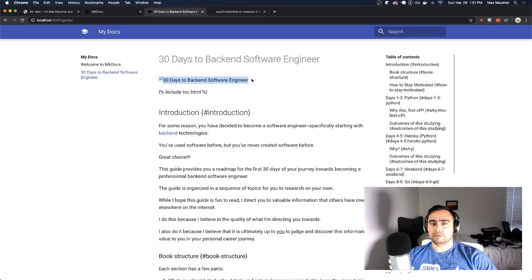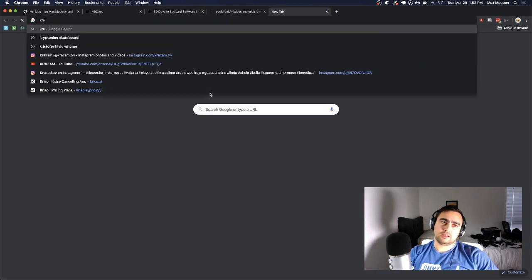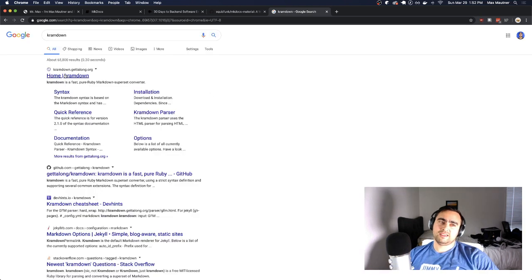this is a 404ing image. We only copied the Markdown file. We didn't copy any images over from the Max Mountain repo. This is a special type of Markdown syntax. It's called kramdown. I'll show you. It's kramdown with a K.